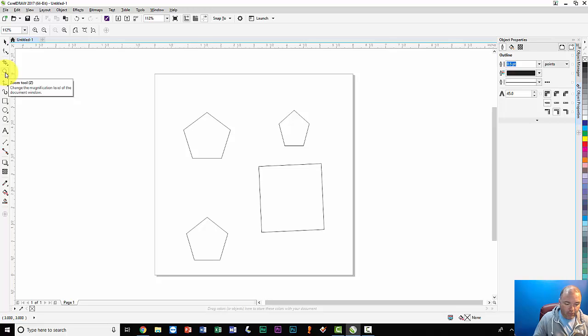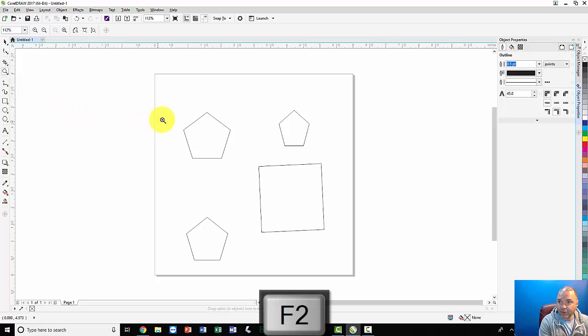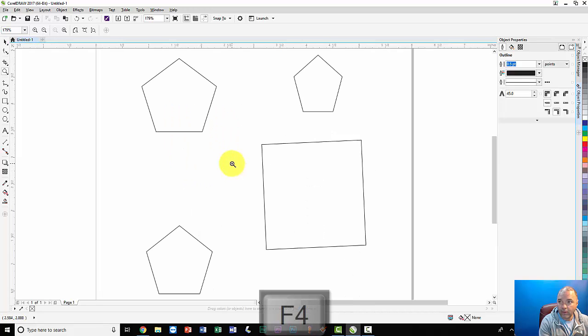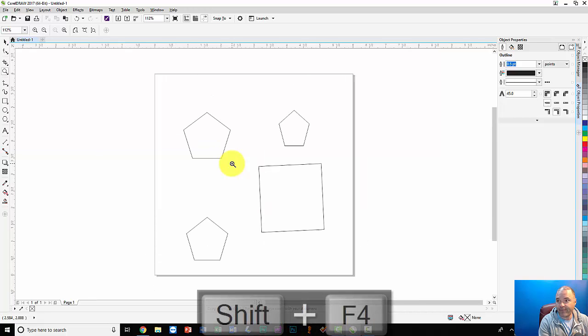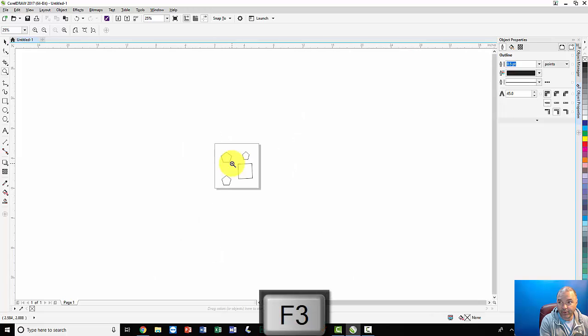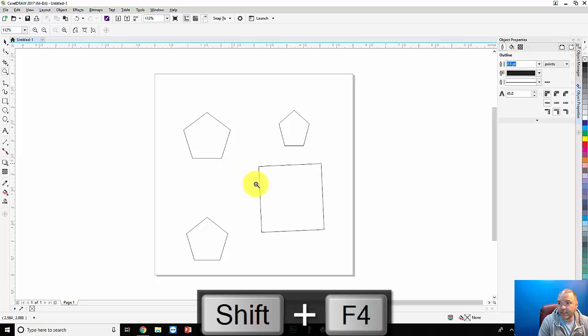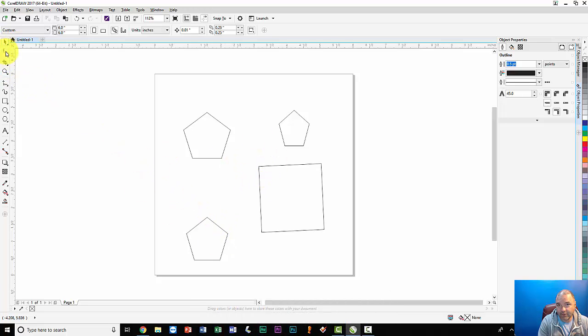If I press F2, it gives me my zoom tool, and I zoom into whatever I want. F4 is all of the pieces on the sheet, and Shift F4 is the complete sheet. F3 brings me out. Okay? So I'm just pushing buttons, and that's how I zoom. I do not push this button. I just got away from that.